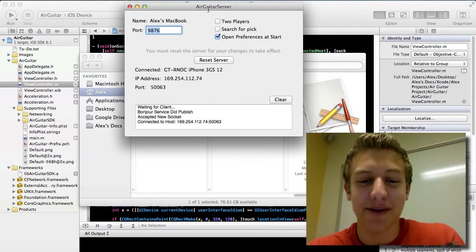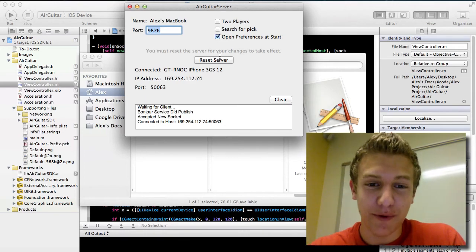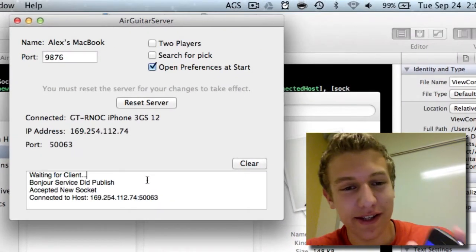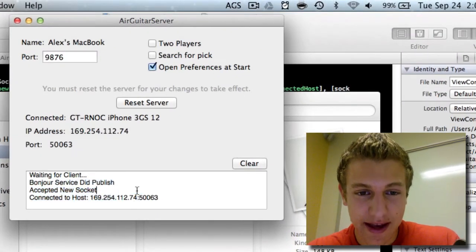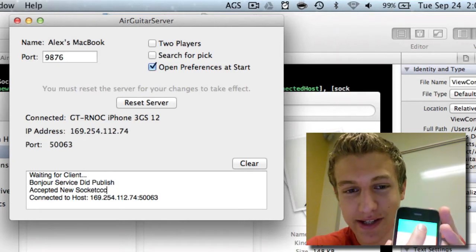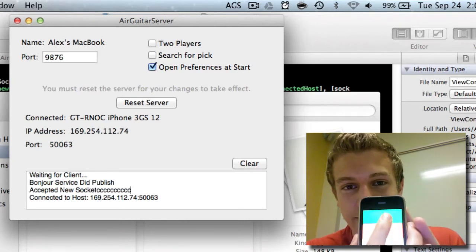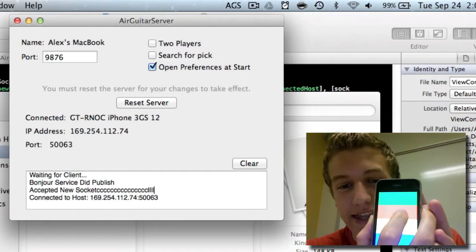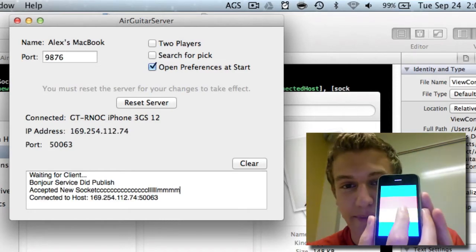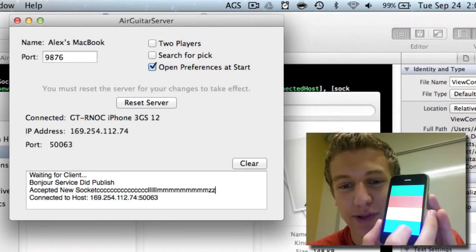Now I'm just going to show you real quick what happens when I click one of the buttons. This is basically just a text box, and when I press one of the buttons, you can see the green one corresponds to the letter C, the red one is L, the yellow is M, and the blue is Z.